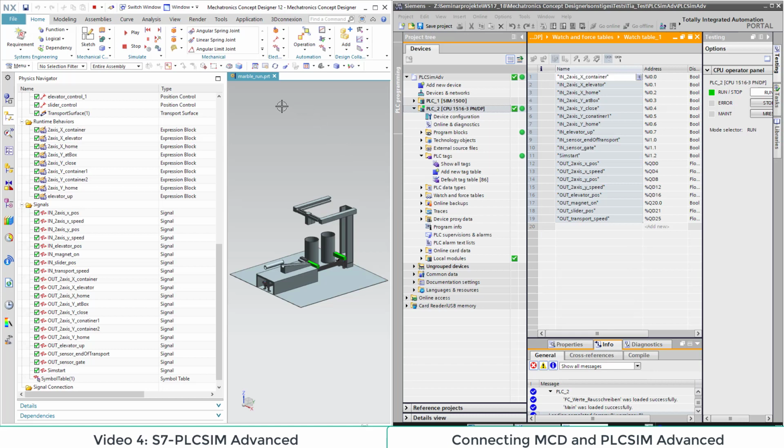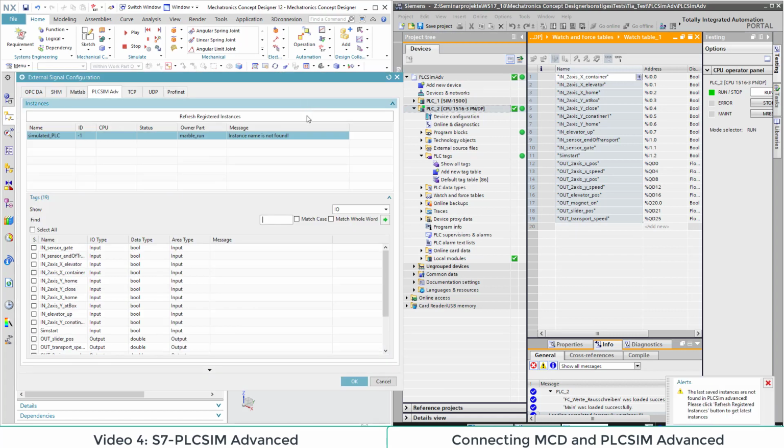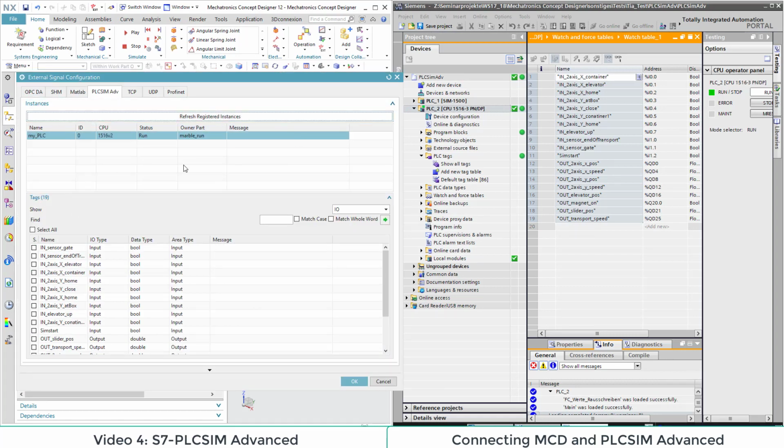We go to the section Automation and select the option External Signal Configuration out of the drop-down menu of the bottom right corner. MCD remembered an earlier connection, but does not know the current instance of PLCSIM. This is why we need to refresh the available instances. Now the signals from TIA are known to the MCD.